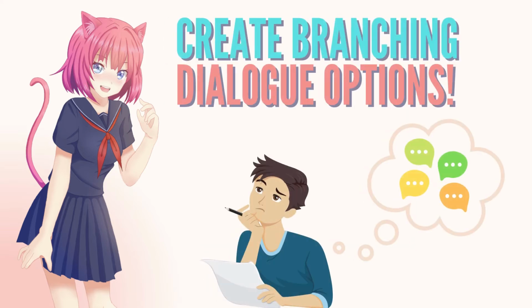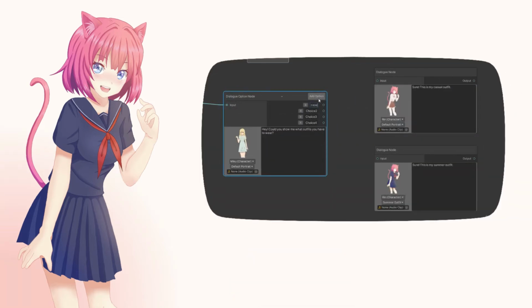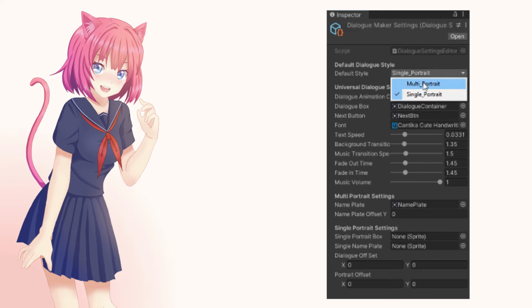Take your story to the next level with the Dialogue Option feature. Dialogue Maker allows you to add an unlimited amount of options to choose from to create unique branching dialogue. Dialogue Maker also comes with many available settings to customize, such as your UI and style choice, suitable for creating a wide range of games from simple RPGs to more in-depth visual novels.